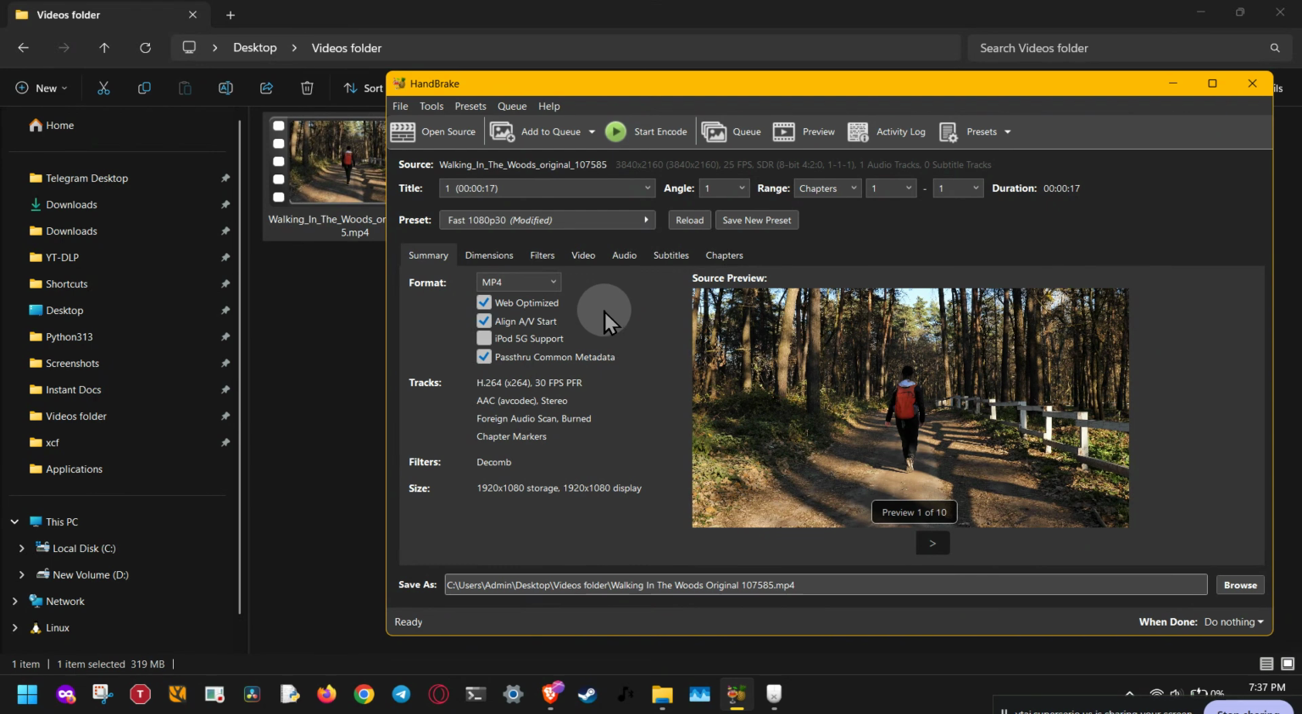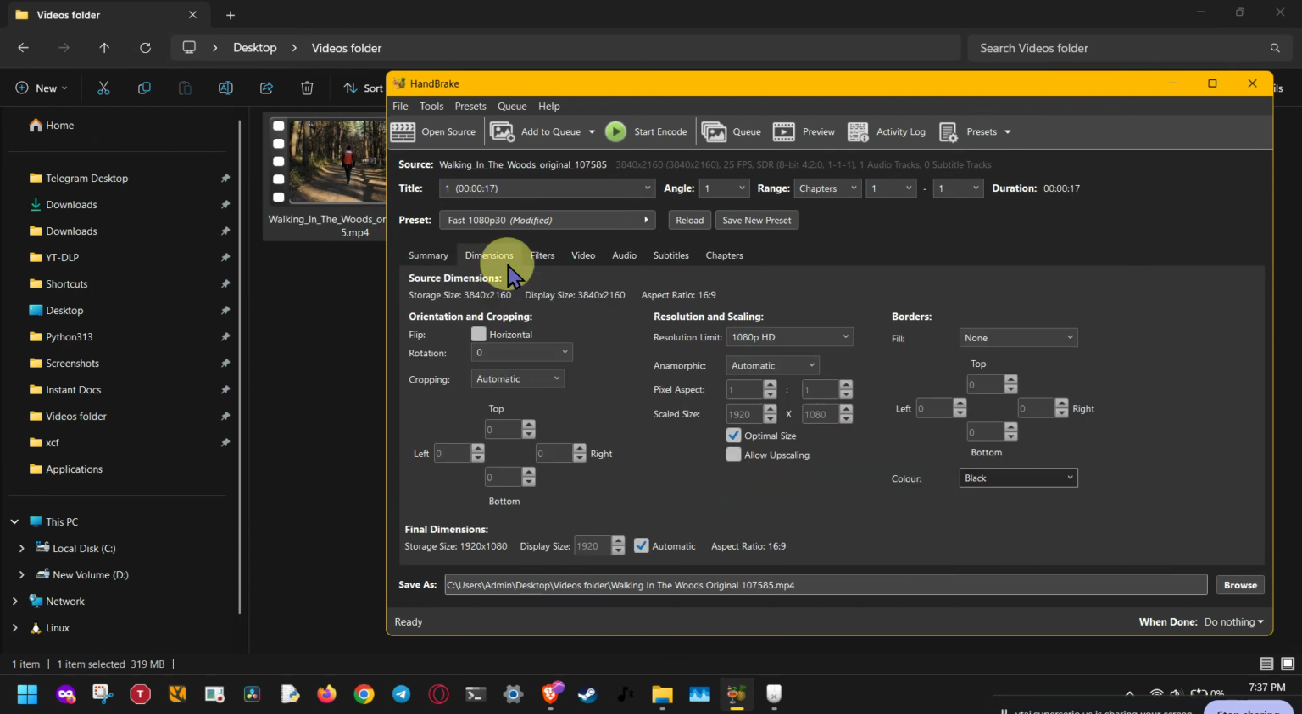After that, go to the Dimensions tab. Here, verify that the resolution limit matches your source video. You also want cropping set to automatic. Automatic cropping helps remove black bars if they're present, so your final video looks cleaner and more professional. This is one of those small details that makes a big difference in the final result.